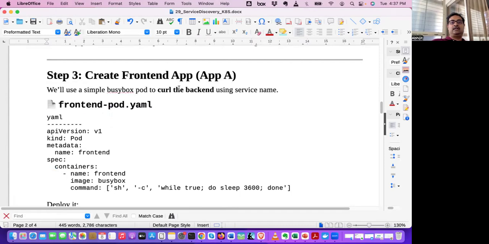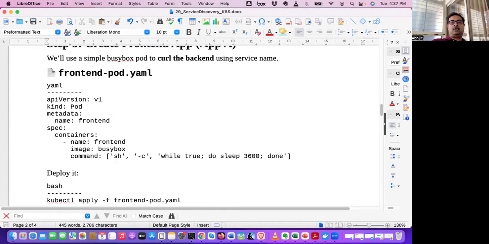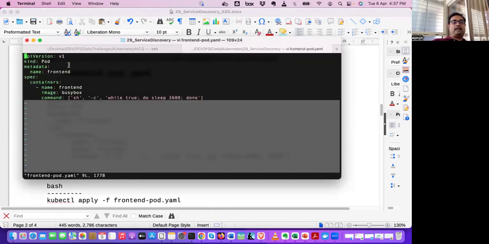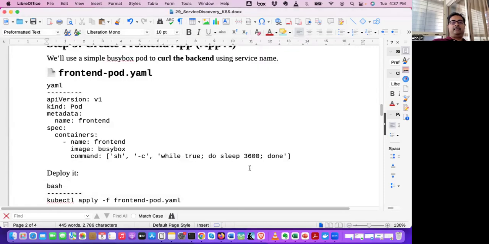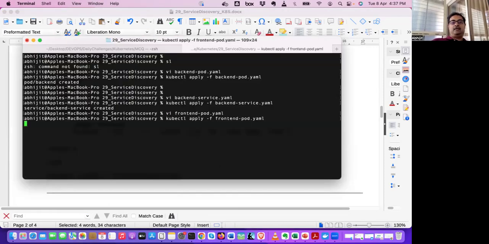We'll use this front end and try to talk to the backend. Here we have the front end pod YAML. Name is frontend, using busybox, and here we are sleeping for 1 hour so that we can get inside the front end pod and talk to the backend. So let's deploy this front end. Front end is deployed, backend pod is deployed, and backend service is deployed.